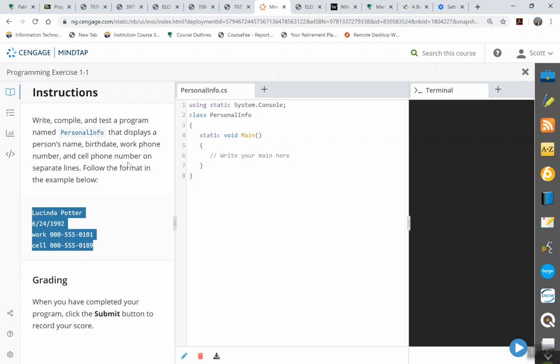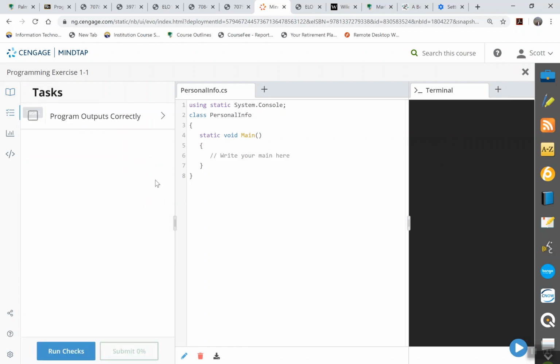You're going to compile a test program that has the person's name, date of birth, the work phone number, cell phone number. So there's the instructions part of it where you see the instructions, the coding, and your terminal input-output. We click the next one down, that's the tasks. What are they looking for?